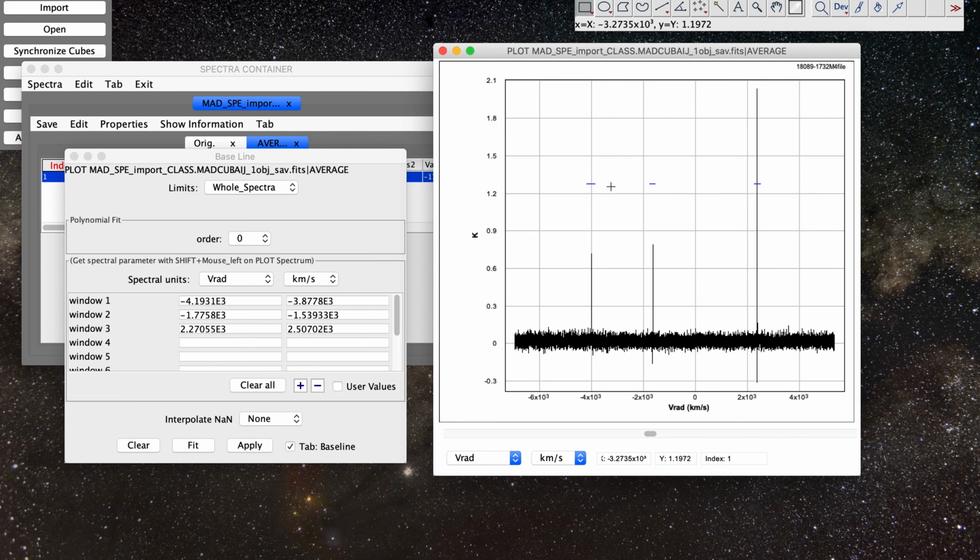Note that the blue line indicates the zone of each window with their values in the baseline window. They can also be entered by checking the user value box and typing them manually. Once we have selected all of them, we can click on Fit to see how accurate our baseline is. Note that this fit can be changed up to a 10th degree polynomial. In this example, we are going to leave it at 0.